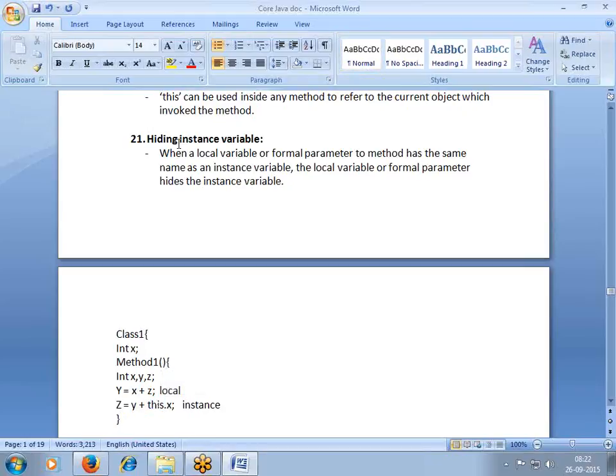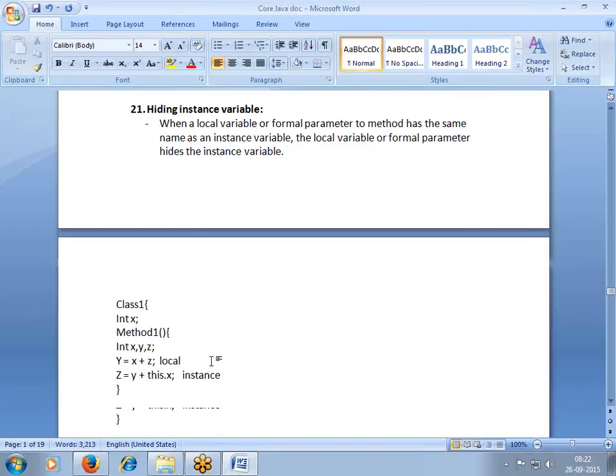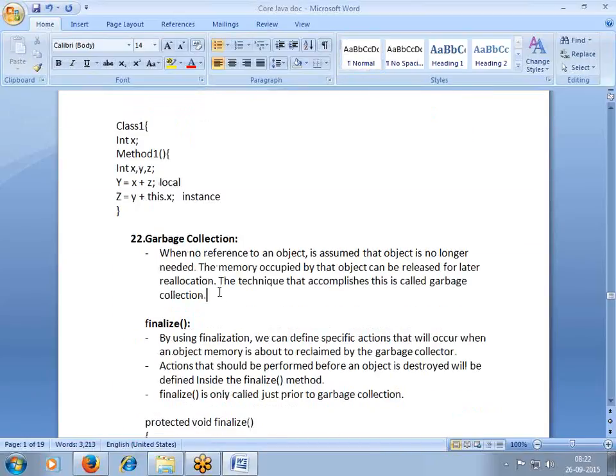So this is what hiding instance variables. And next, garbage collection. What is garbage collection? In Java, suppose I create one object variable in the Java program, and after that you can kill that object. We can destroy that object. That means we are not going to use that object anymore. So if you are not using that object, then what should we do? We should release that object's memory.